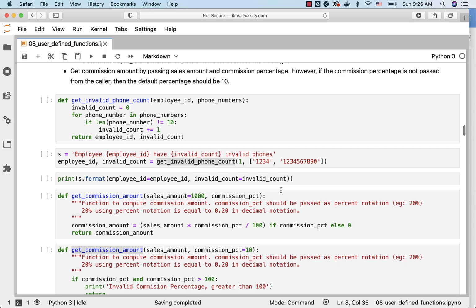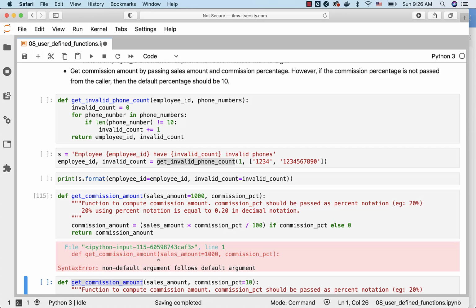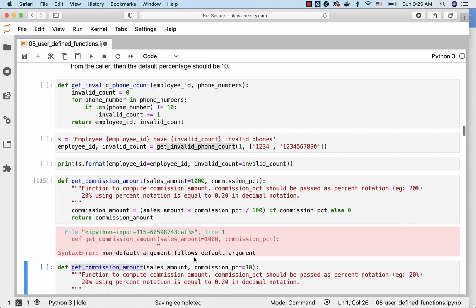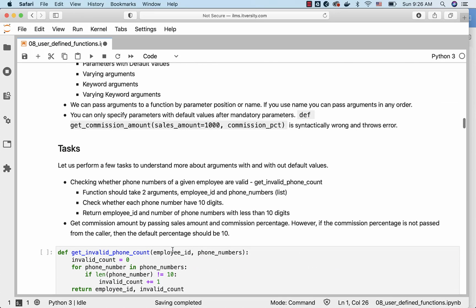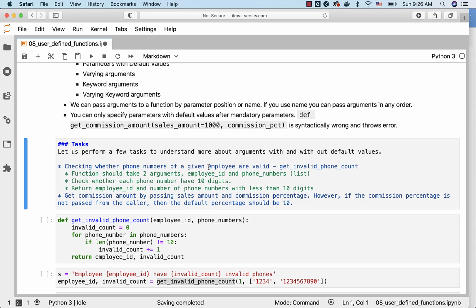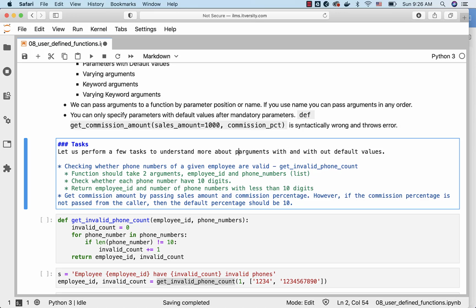Let's run this. And you can see that it is failing, saying that non-default argument follows default argument. Even though here we are actually defining the function, still it is treating it as an argument. That's why I said the terms parameters and arguments are used interchangeably. Let us perform a few tasks to understand more about arguments with and without default values, or parameters with and without default values, or both. Let me fix this.